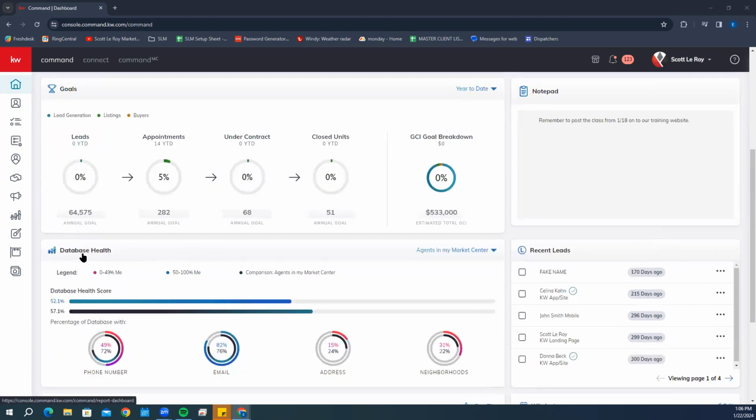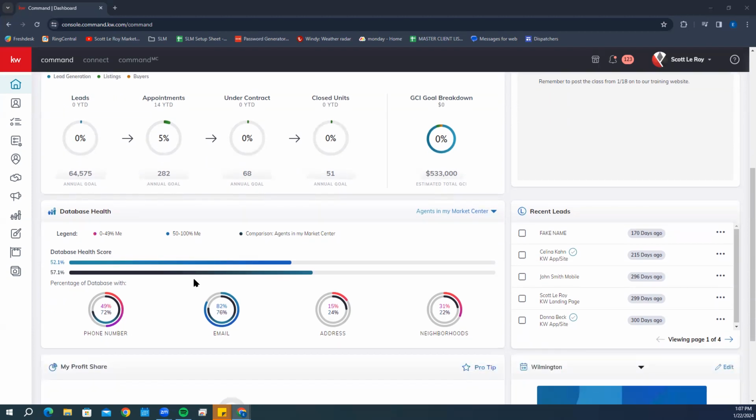Next, we're going to talk about our database health. Here is going to really show you how you're doing in terms of the information that you have in your database. It's going to tell you what you need to focus on, and it's also going to give you some metrics to compare you to agents in your market center.